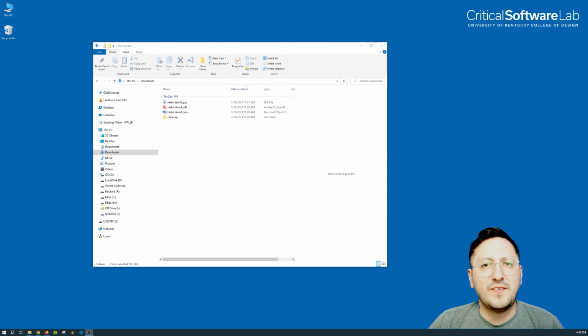Today we're going to talk about file management. We're going to look specifically at files in the Windows operating system and how best to organize them so that we can work efficiently and comfortably.